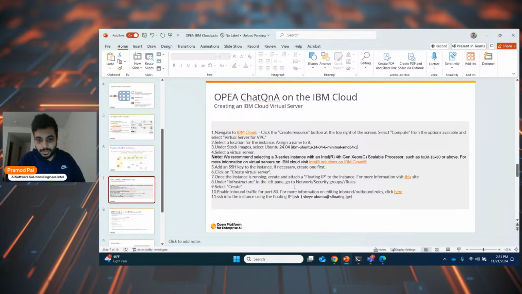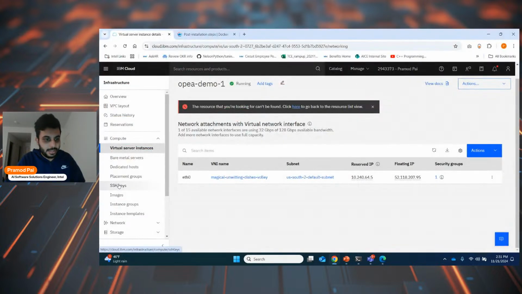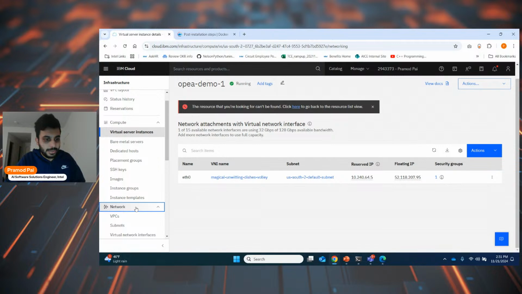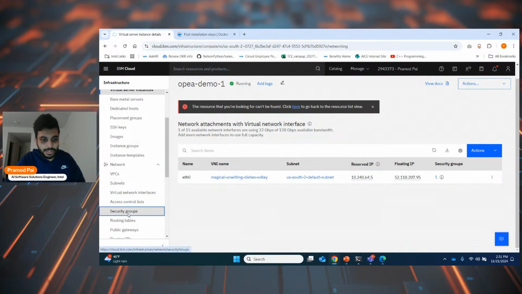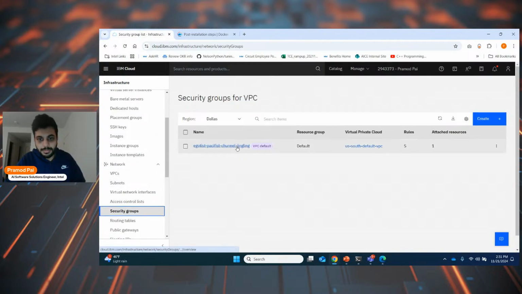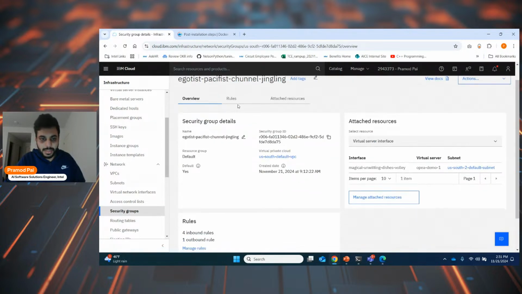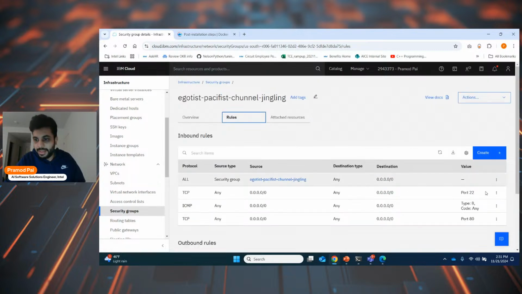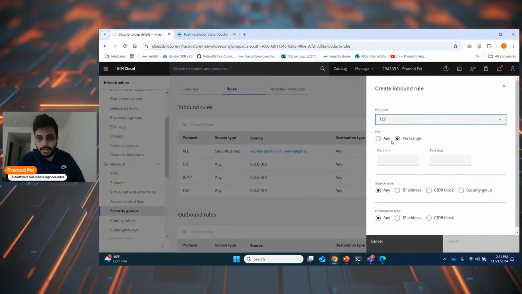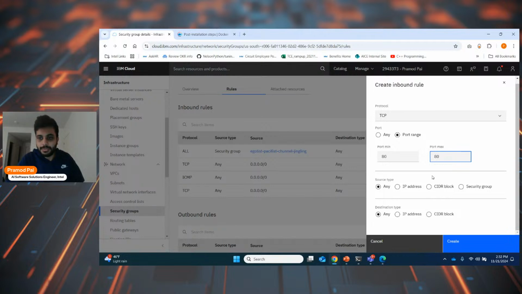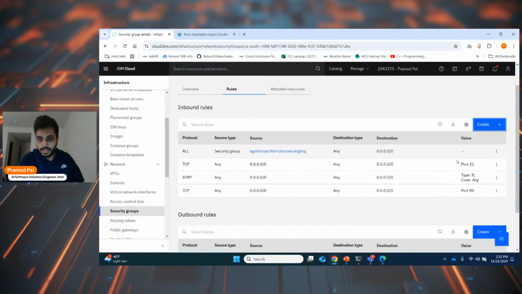To do that, you have to go into network settings on the left. So you go into the network settings and then you click on security groups. This is the one that belongs to the instance that I have. Then you can go into rules, create a rule and add 80 here. That way, all the traffic going into this port is allowed. I already have done that, as you can see here. Port 80 is open.